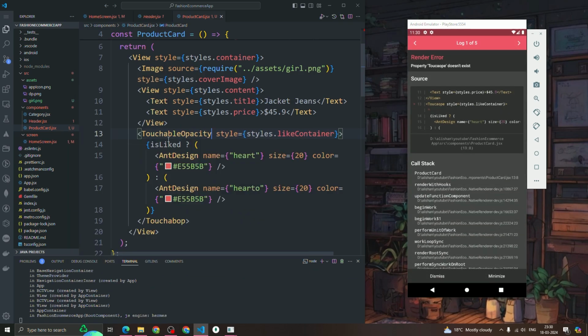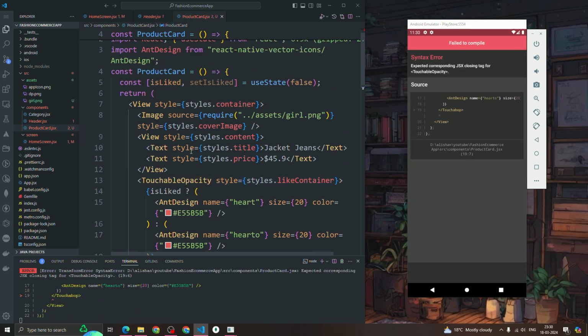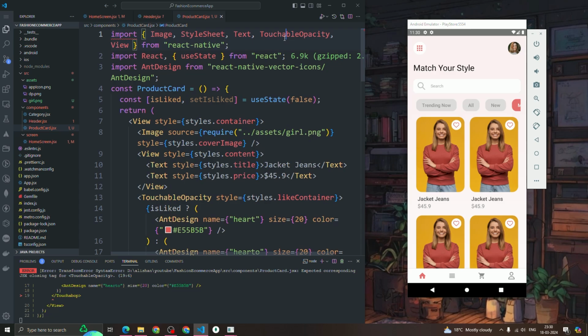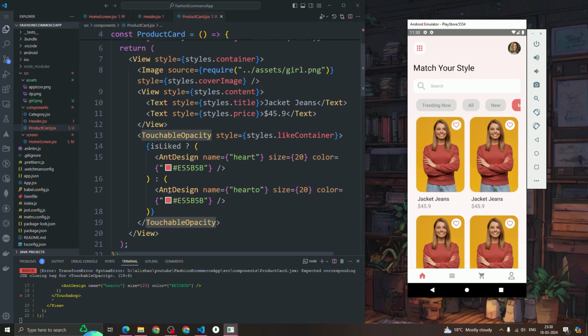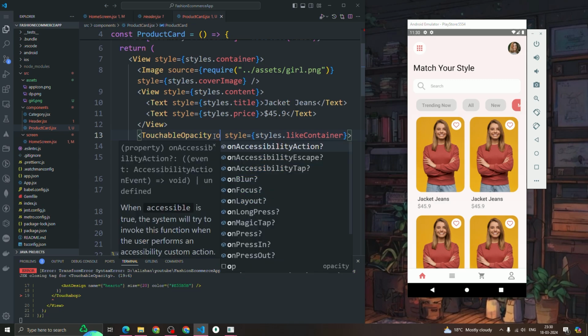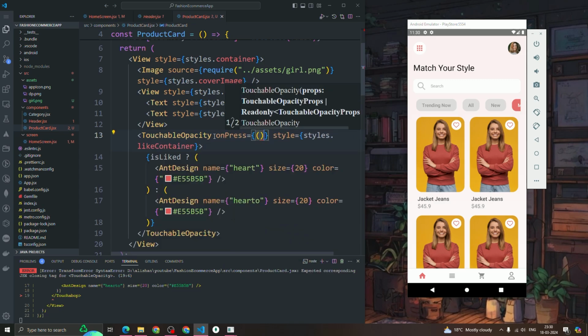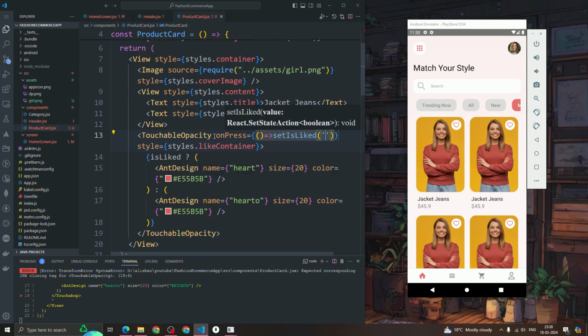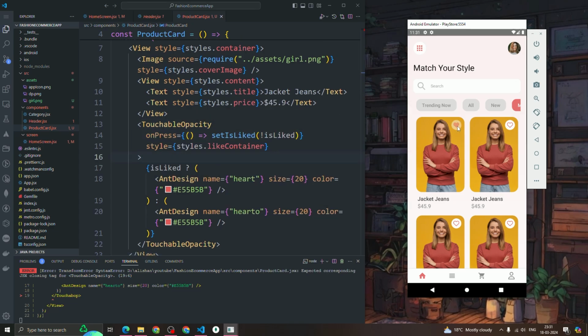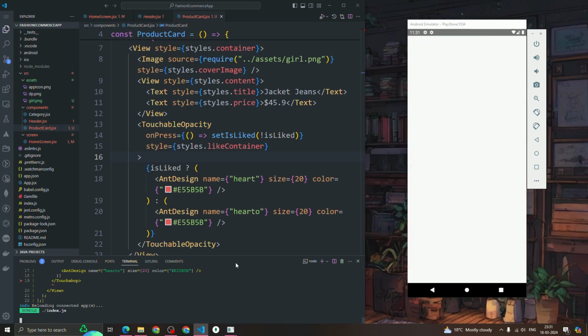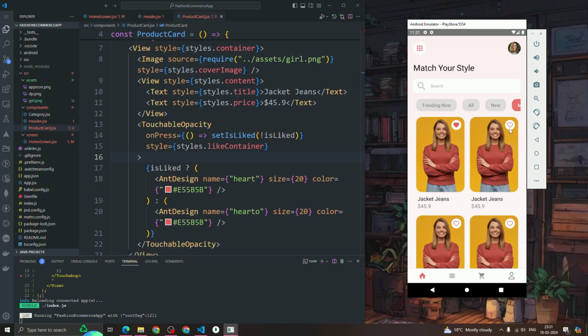I imported TouchableOpacity from React Native. When we click on this, it should update the state on press. We're gonna change the state by setIsLiked equal to not isLiked. If I make it true, then you can see that. Awesome. So this is how we can create a heart icon as well. Perfect. Now this is looking awesome.